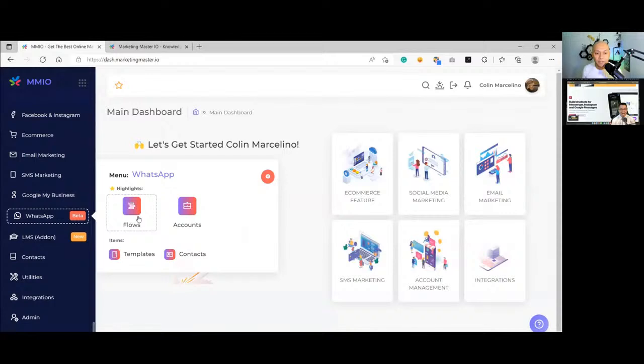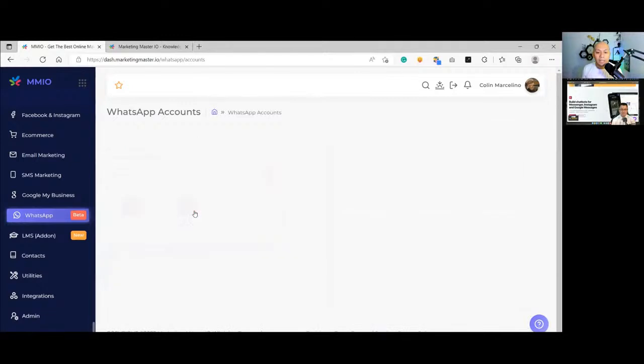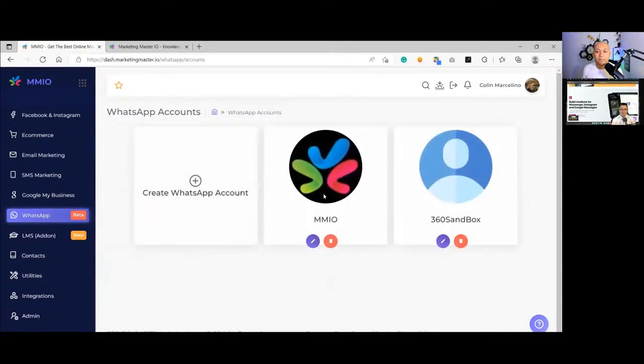You can build chatbot flows. You can import WhatsApp accounts. You can manage and import or sync your contacts from your existing CSV. You can use templates. I'm going to explain later on what the functions of each of these features are. If you go to accounts, this is the primary thing that you need to do. You must import a WhatsApp account.